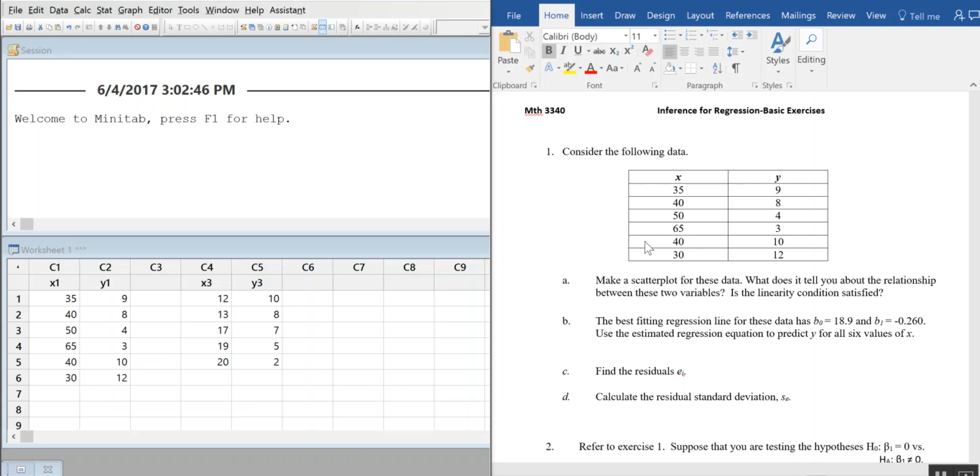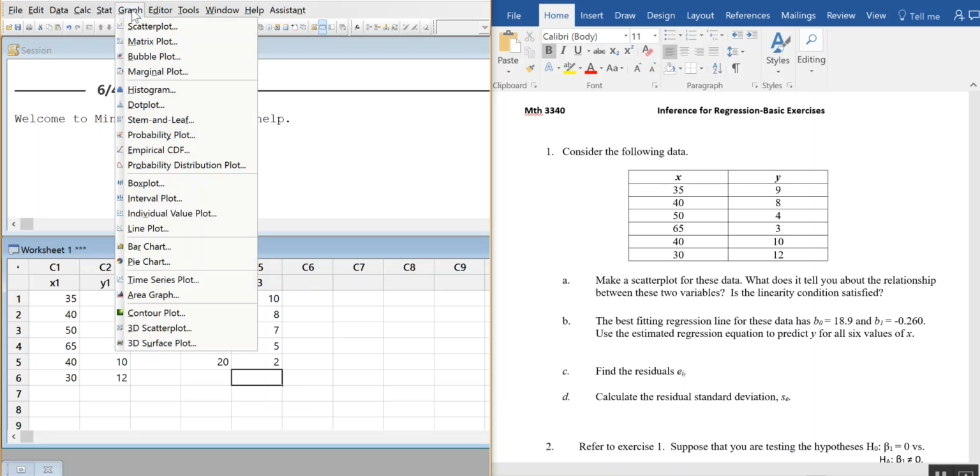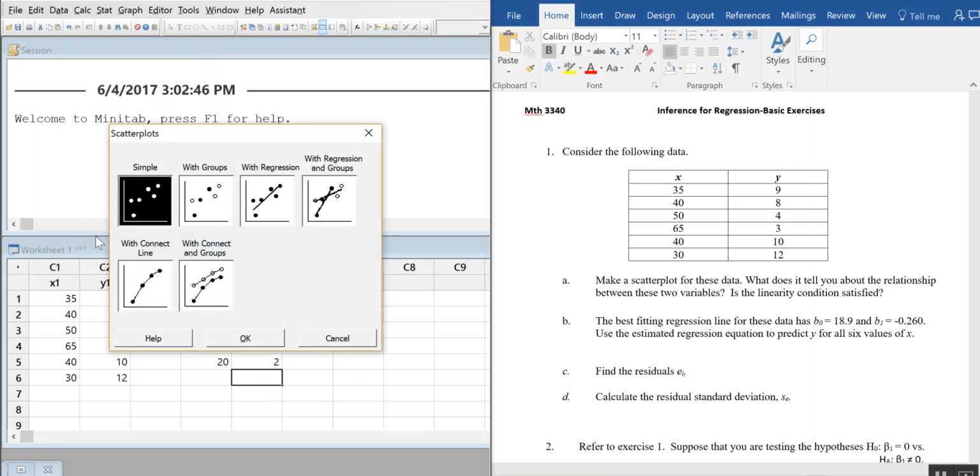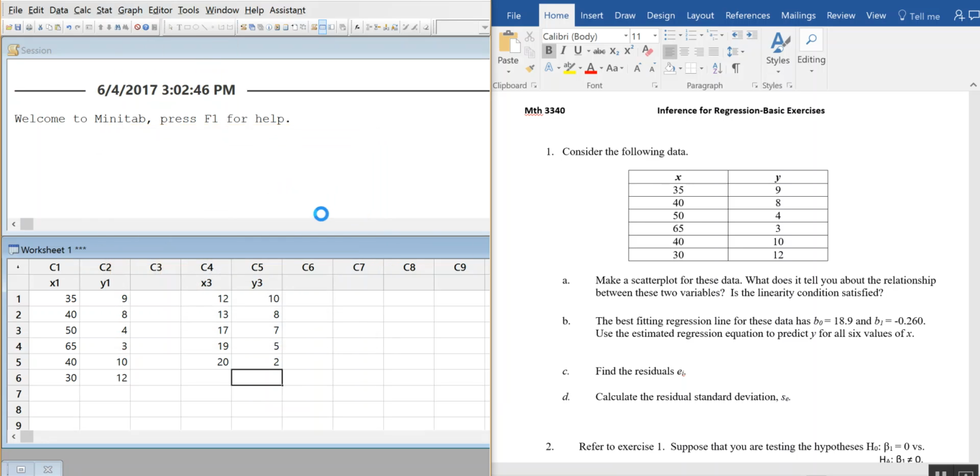This first example has some data that I've taken the liberty of typing in Minitab 17. The first thing we're going to do is make some scatter plots for this data and decide whether or not it satisfies the conditions we need in order to do a linear regression. To create a scatter plot, we're just going to go up to Graph, Scatter Plot, and use the simple command, because we don't need anything complicated.